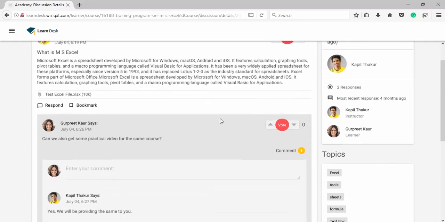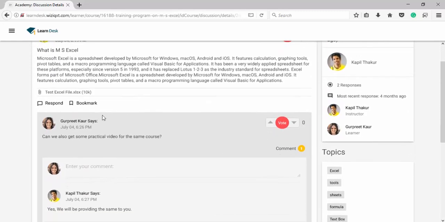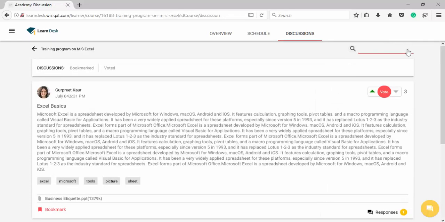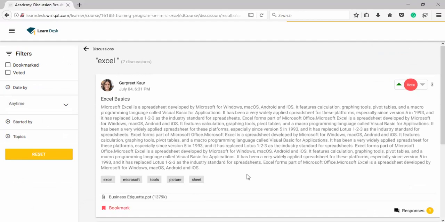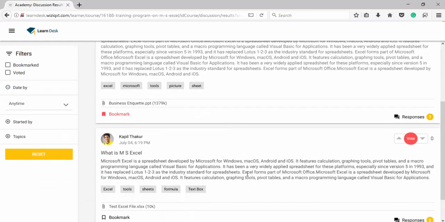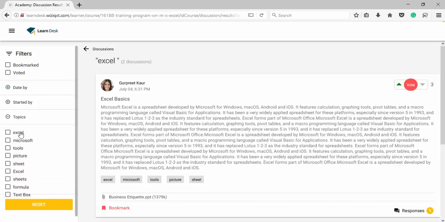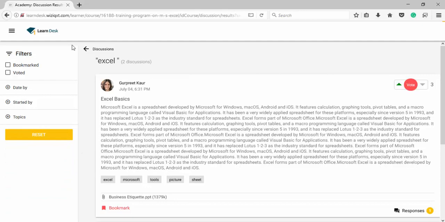on the topic. You can see this is a discussion topic, then there is a response to the discussion, and then there is a comment. I also have an option wherein I can search for a specific discussion, and I'll see the list of all the discussions which are relevant to that particular topic. I can see and filter discussions on the basis of bookmarked, voted. I can see it on the basis of time duration. I can also see who started the discussion, and I can also filter the discussion on the basis of tags which we have created within the discussions.